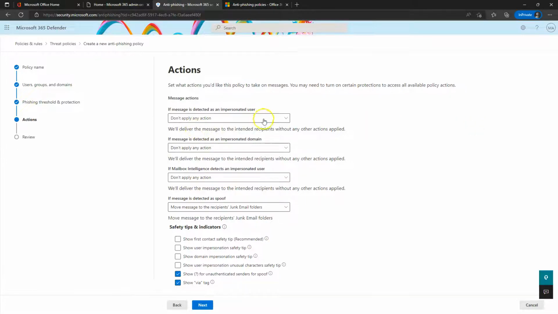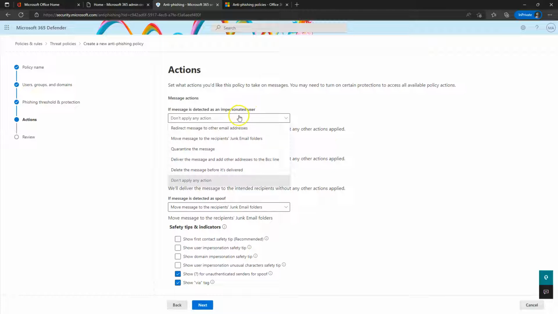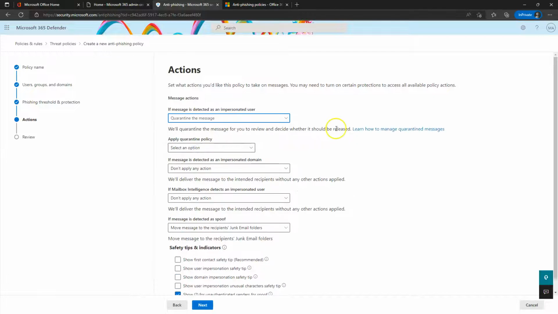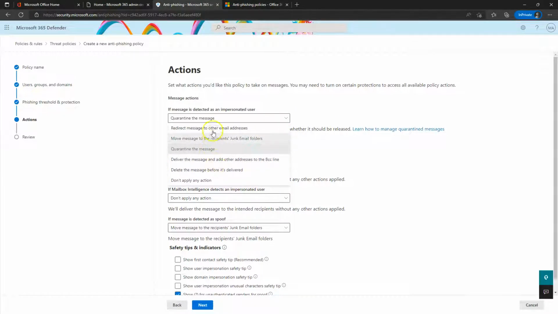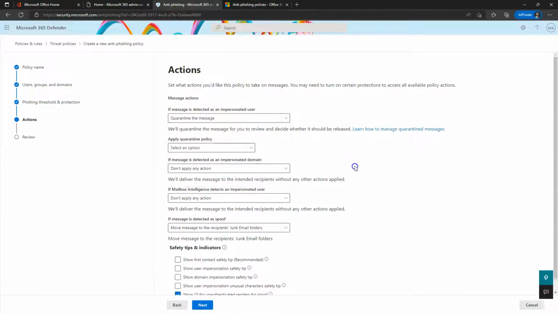In this instance, there's a lot. If it's detected as an impersonated user, what we can do here, and most of the time what I recommend doing, is quarantine. Quarantine means the user is not going to actually get the message. They're going to get a quarantine message, and then they look at it. Depending on the scenario, we may allow it. We could also block it outright. Another scenario I have seen as well is to redirect it, or deliver the message and add other addresses to it. So again, it really depends on the scenario. Here we're just going to quarantine. The quarantine policy, we're going to get to in just a second. But for right now, we're just going to do the default full access here.